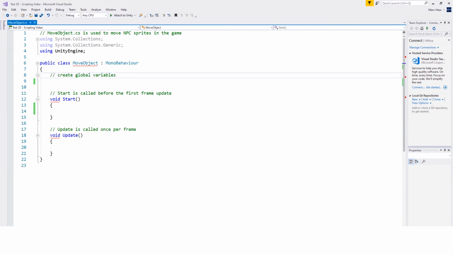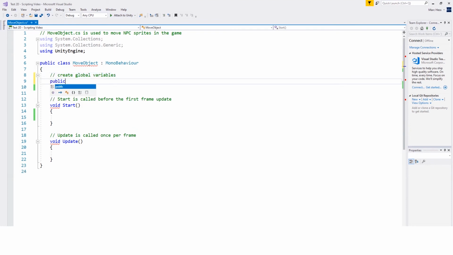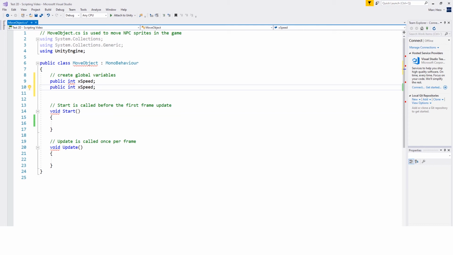Now a lot of this I'd like to do pretty fast, but you can slow this down whenever you want. So I'm going to use the public keyword to make sure that the variables I want to be able to access from the inspector, I can access. Int stands for integer, so the xspeed variable is going to be an integer, which is a whole number value. I copied and pasted that line and made another variable for yspeed. So xspeed would be my horizontal speed, yspeed, vertical speed, using an integer value.